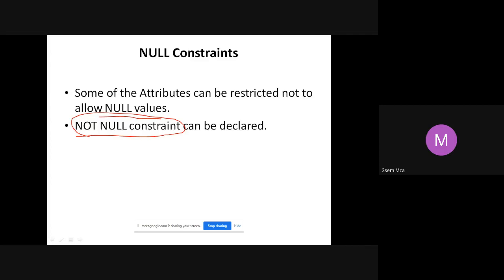Now, apart from this, I can make any other attribute not null. It need not be a primary key. When I say USN is a primary key, obviously USN will not accept any null value. The not null constraint is automatically applied to USN. But apart from the primary key, I also want some other attribute not to accept any null value. It's not a primary key, but I still don't want that attribute to accept a null value.